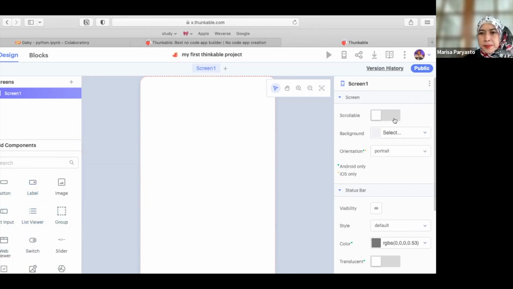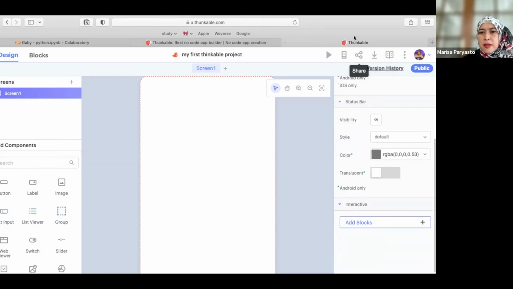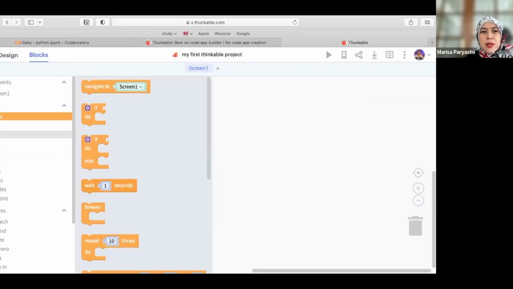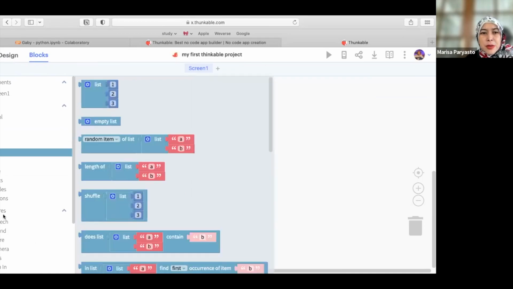On the right side, it is the setting for any components in the screen. So here we have screen one. You can also have several screens, so you can display different views on different screens. And then you can also set the visibility, style, color, and everything on the right side. And then we also have this blocks tab where we can do the codes. See, it is similar to what we did.